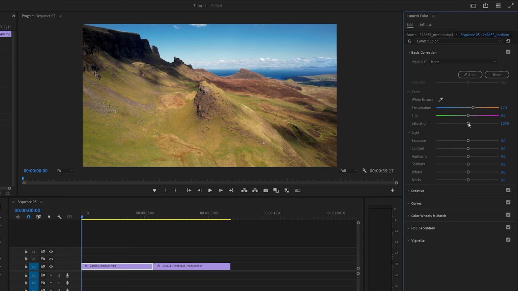Next up, we have the saturation. When you move it down, it goes almost black and white. When you move it up, you have nice saturated colors. This is all personal preference. I'm gonna set mine above 100, something like 120.